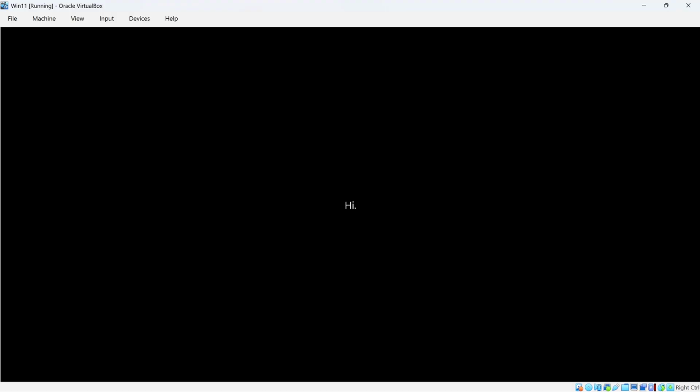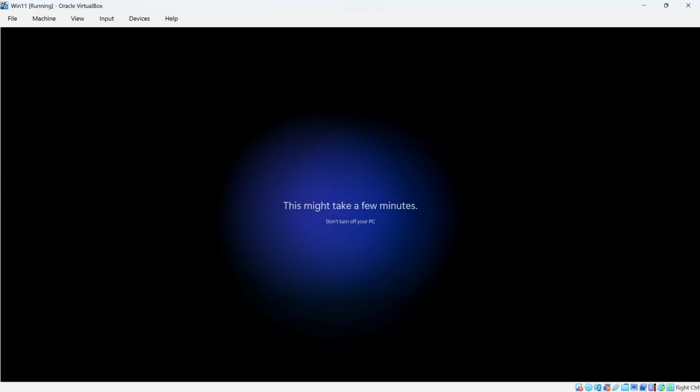That's how simple it is to add a new user on an HP laptop, especially for Windows 11.